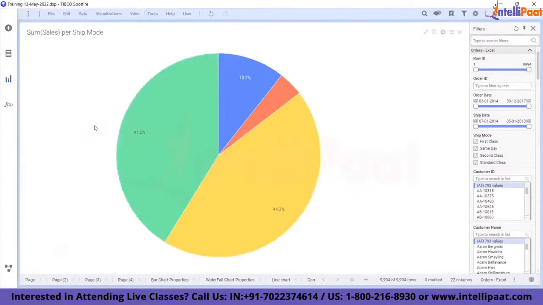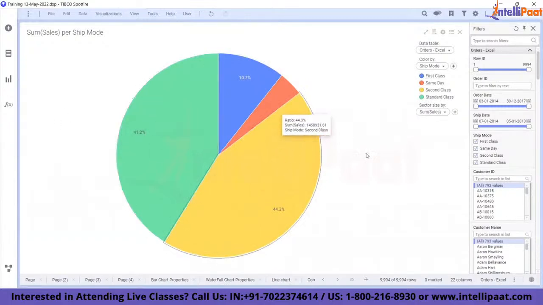So let me click on it, and by default, it selects the sum of sales against the shipping mode. So what does this mean? This complete circle essentially is 100%. When you see the colors on the legend on the right hand side, we get to know what each sector, or what each color, represents.